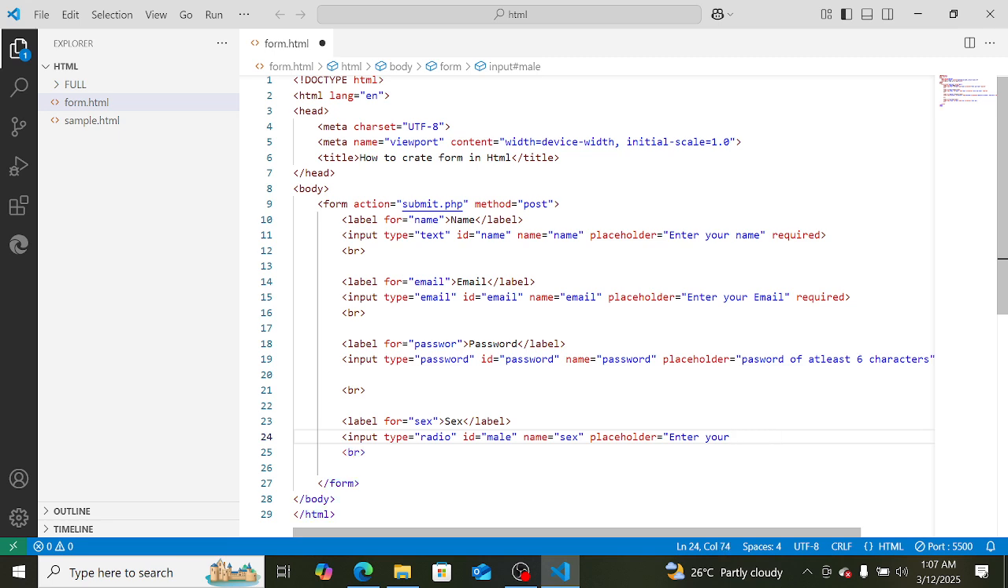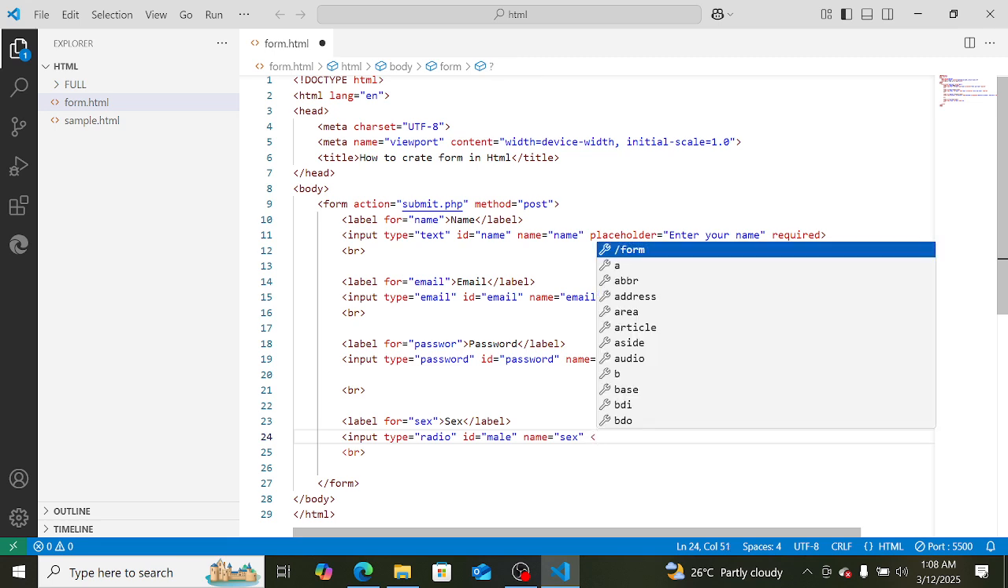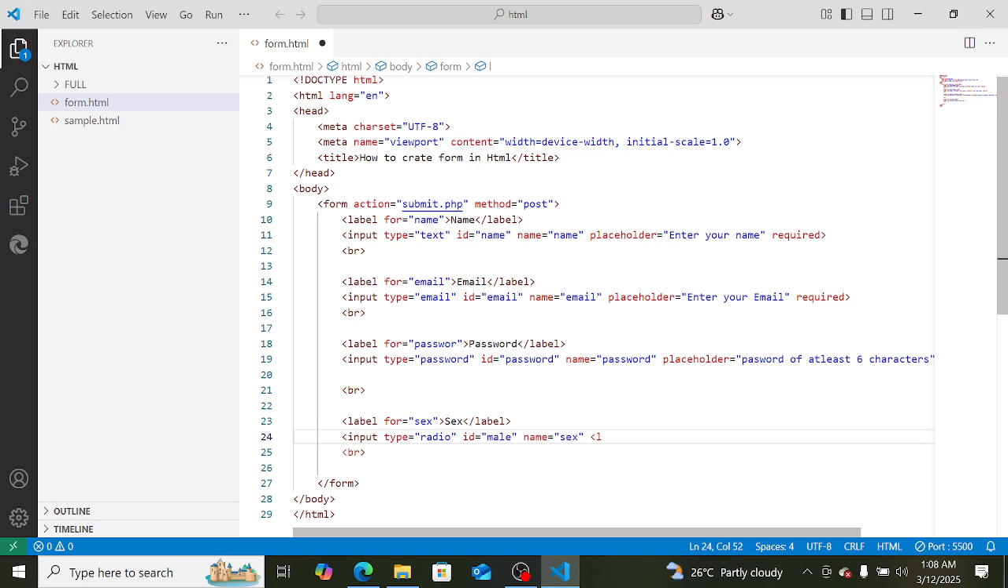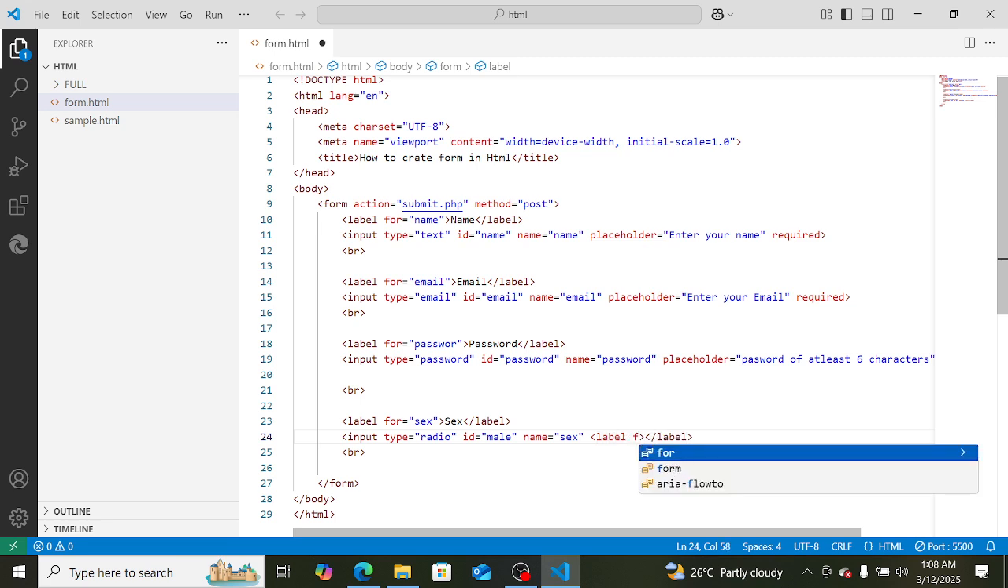We remove the placeholder, and we'll put a label that will indicate the sex that you are going to choose. So here now we create a label, and we state that the label is for male, and then we specify here that it is male. Let me show you in the browser first before I do it for female. Let me save this, Control S.